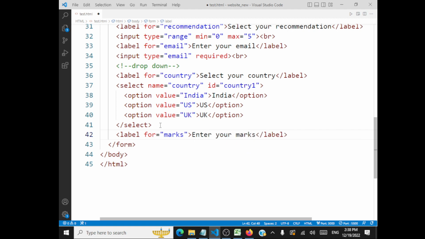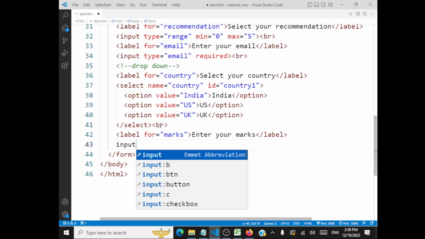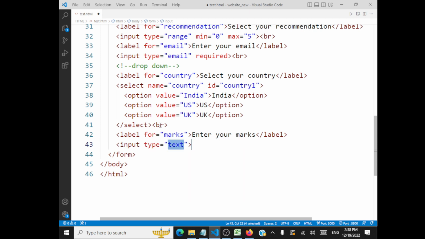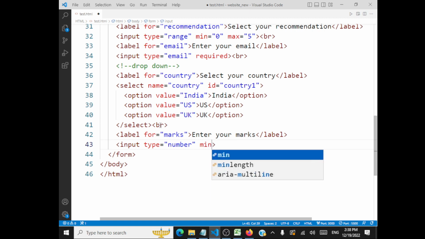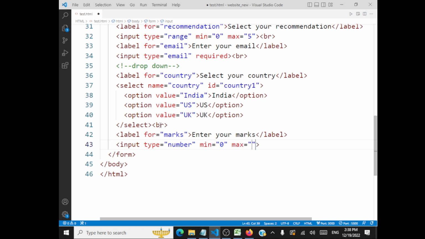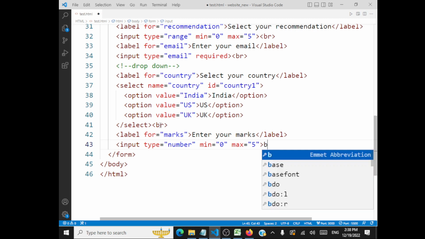And we'll have a break here, that break tag. And we'll say input type here is number. And we can give what is the minimum number the user can enter, 0. What is the maximum number he can enter? Say if I say 5 marks for an assignment I give. We'll have a break here.